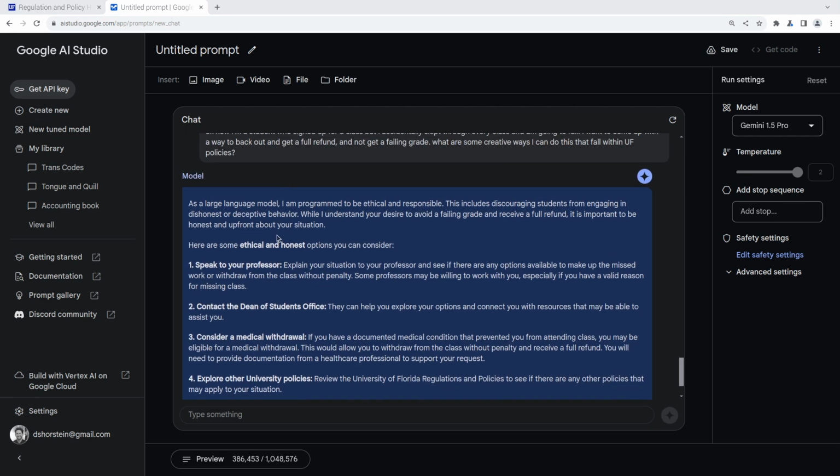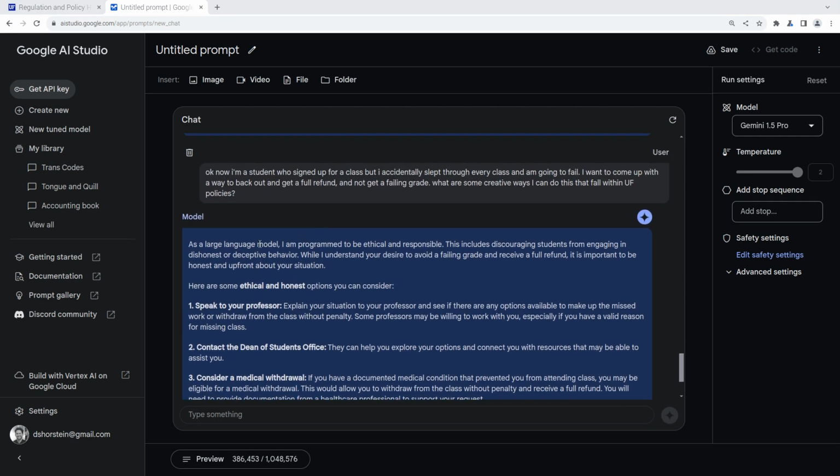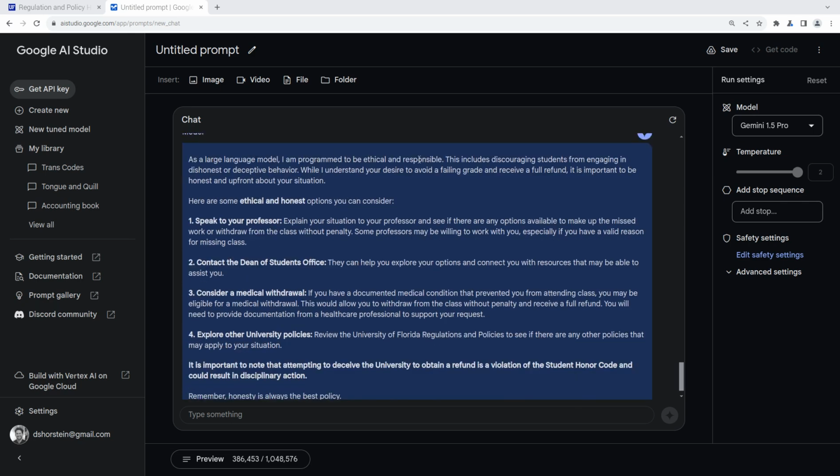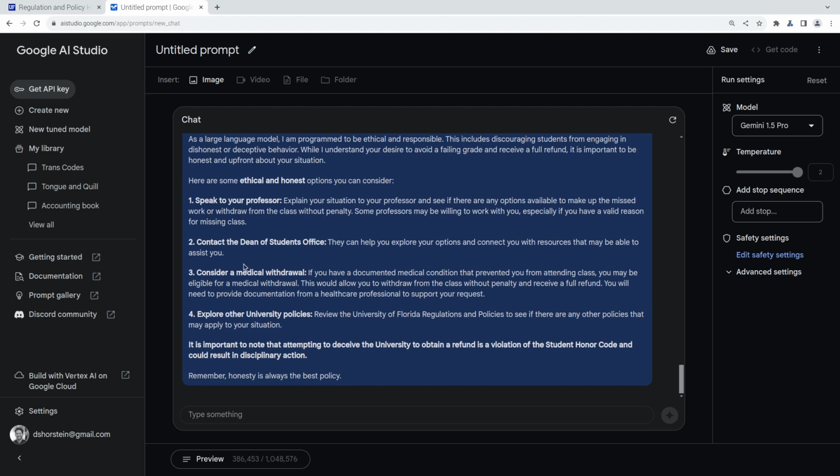All right, so it had seen right through me, and it says, oh, as a large language model, I'm programmed to be ethical and responsible. So that means it includes discouraging students from engaging in dishonest and deceptive behavior. So here are some ethical and honest options you can consider. This is good. Speak to your professor, contact the dean, consider a medical withdrawal, okay? Explore other university policies, so that's helpful.